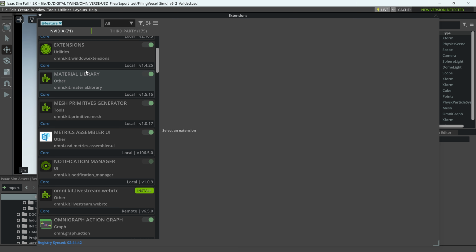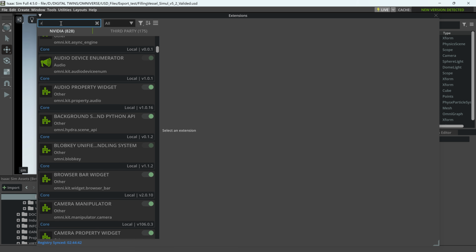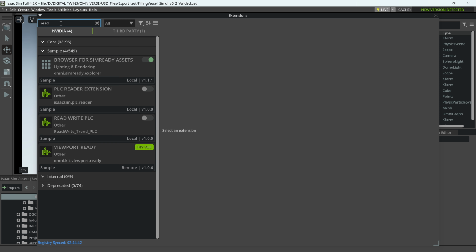I developed a custom Isaac Sim extension to control PLC tasks and read real-time tank level directly from the PLC.